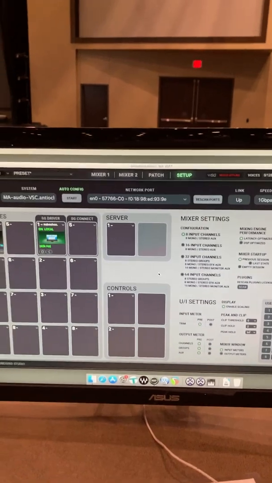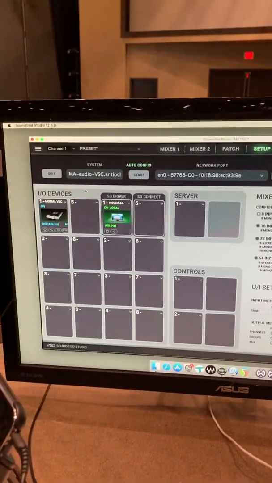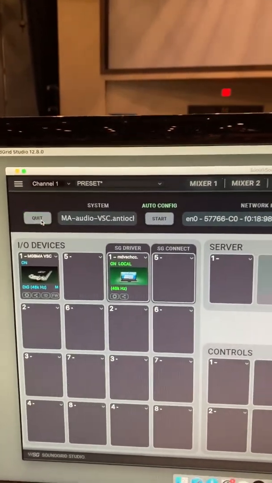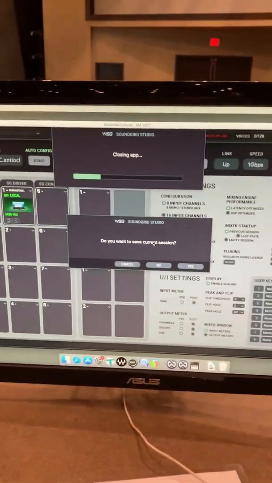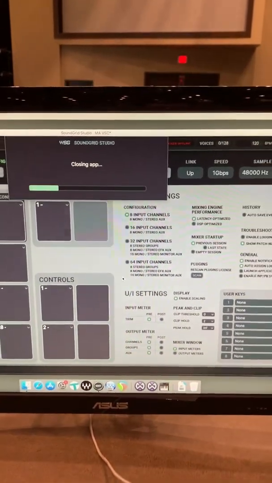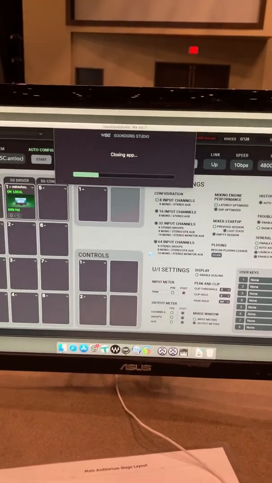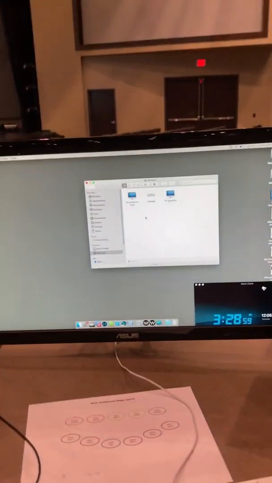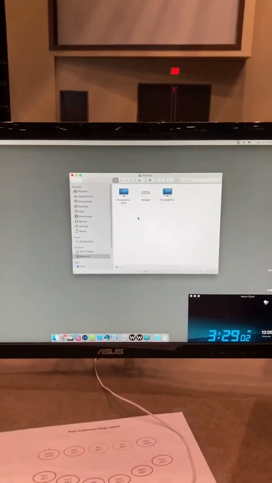The SGST software, we could do Command Q. For some reason, I feel like hitting this quit button, the software seems to like that a little bit better. It's asking if you want to save the session. No, we don't need to save the session. It'll finish what it's doing, and then you can do Apple shutdown. And it'll shut down that computer. You can then go Control left to get back to the main computer. And that's it.